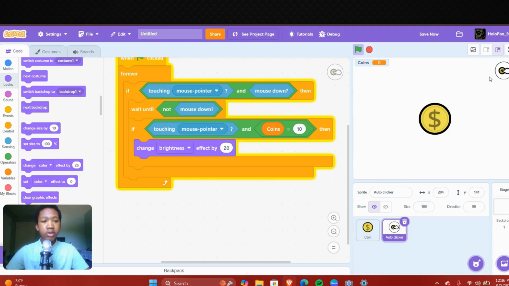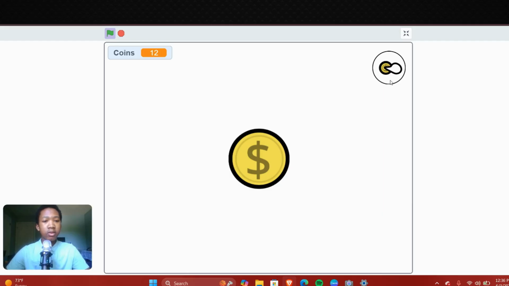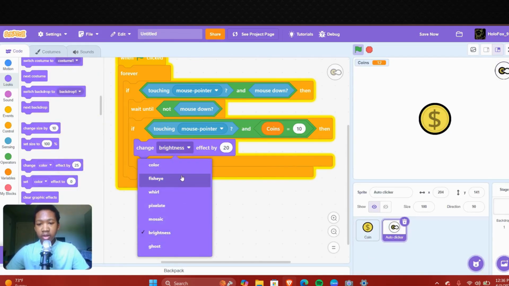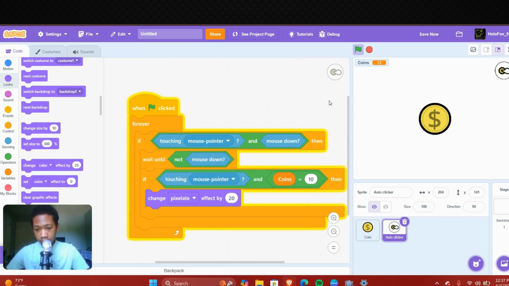So we have $0. We click it, nothing's happening. So if I click all the way up to 12, I guess, I'm going to click it. You would not be able to tell if it gets brighter or not. Here, we're going to get pixelate. Either I did something wrong.